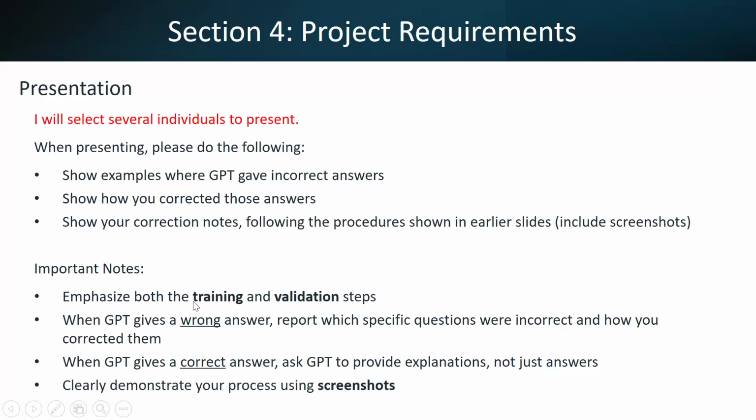And then I want students to show the training procedure and the validation by modified questions. And I want students to show when GPT is wrong, how they correct it, and when GPT is correct, how they ask for explanations. I want students to get the screenshots. So I think this is a very exciting one.